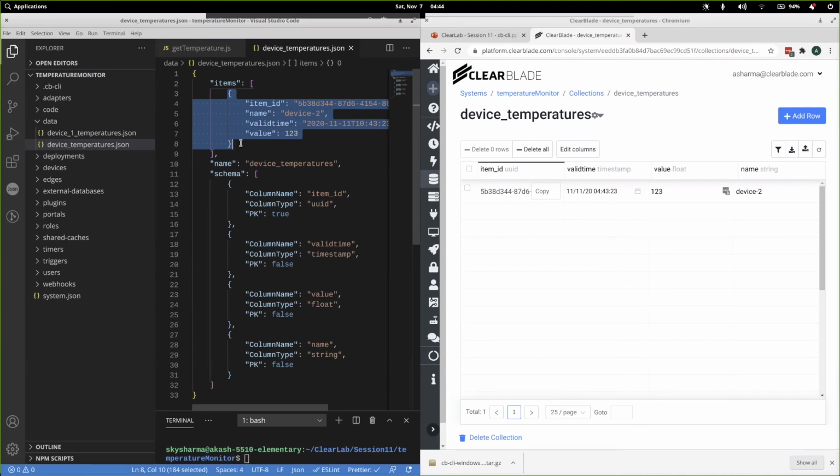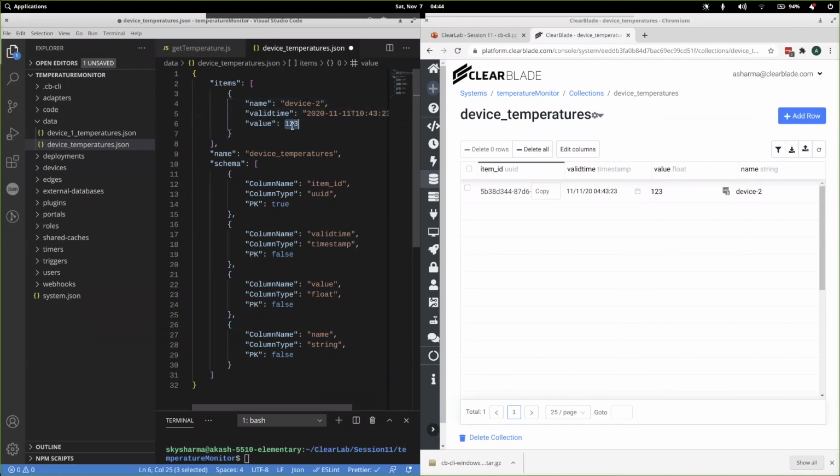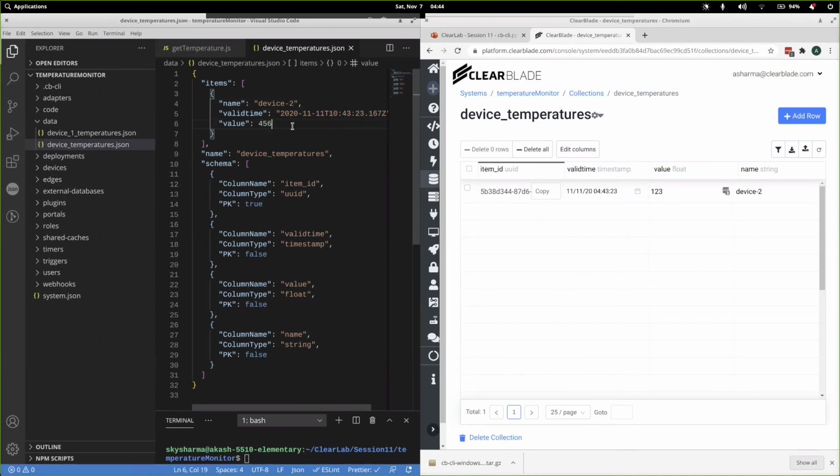Now I'm going to add an item by essentially getting rid of my item ID, change this value to 456. The item ID is a unique identifier, a UUID that's generated to uniquely identify this record. Now, if I'm going to add an item and I don't provide an item ID, that gets generated for me. But what I want you to notice is that this data gets appended to what's already in the collection. So cb-cli push dash collection device temperatures.